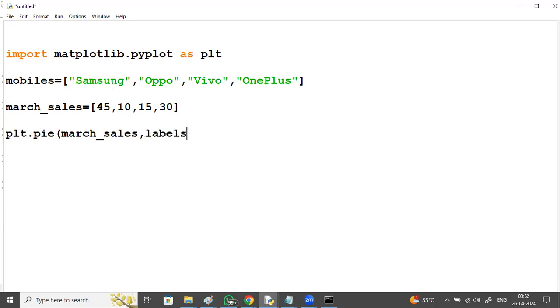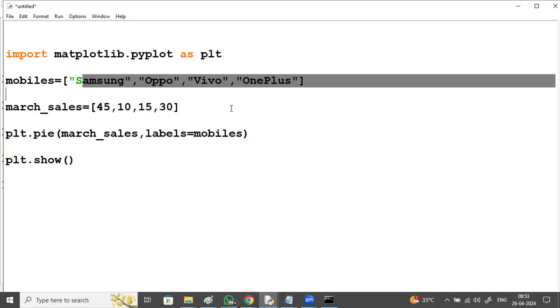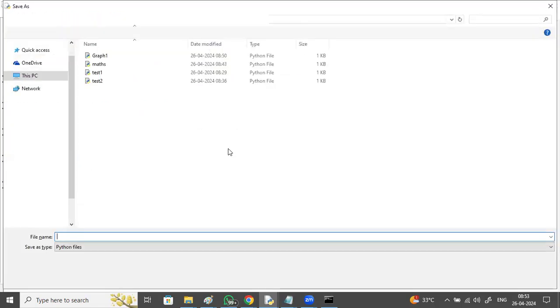Labels equal to mobiles. plt.show. That's it. Check it. So mobile names, March sales. I want a pie graph to be generated on March sales. Labels equal to the mobile names will be used as the labels. Save it.